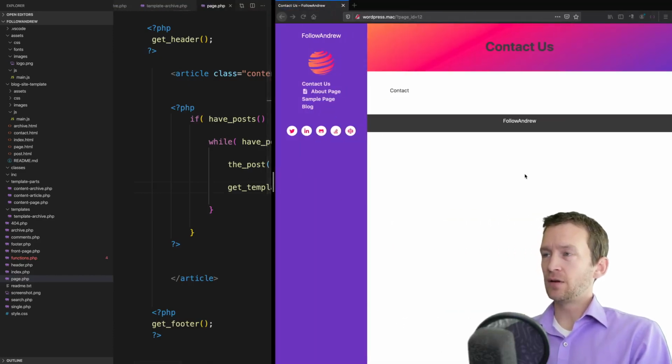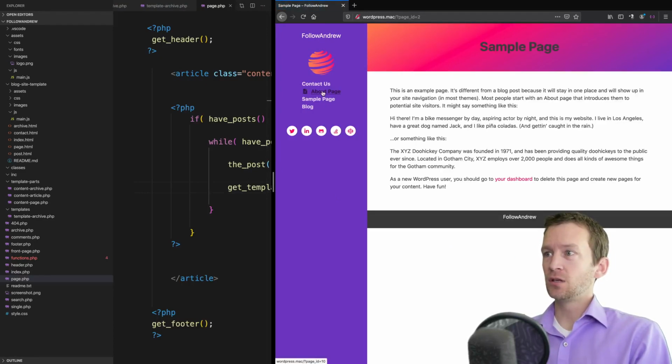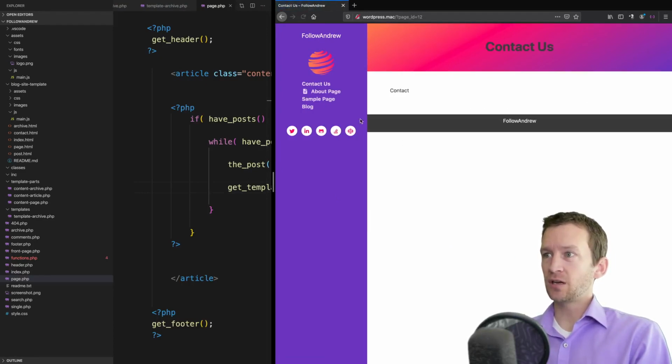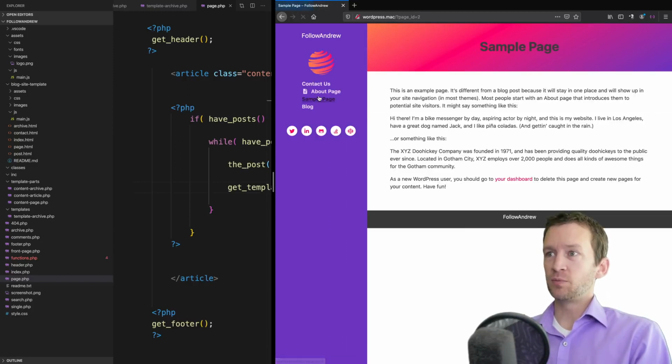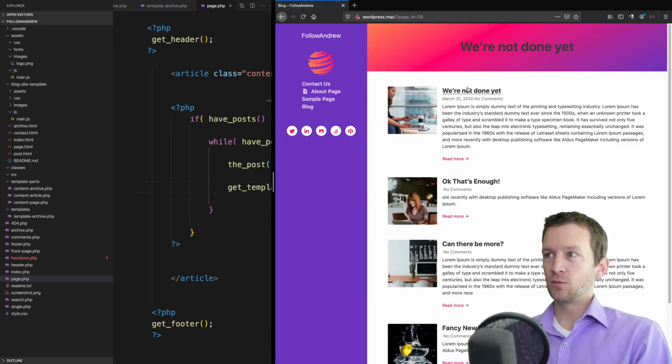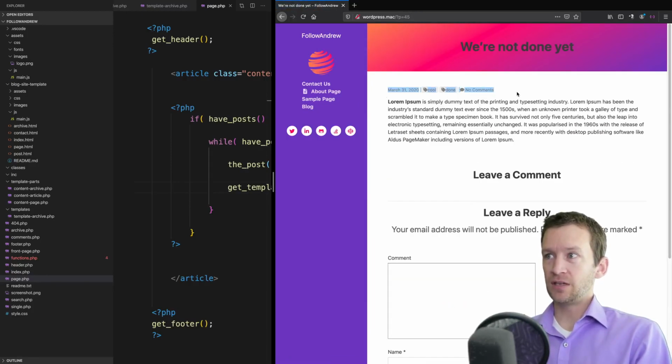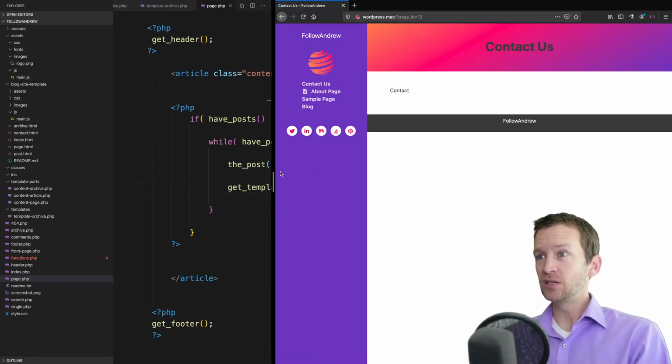So now we have our individual pages. So there's our sample page, there's the about page, there's the contact page, and they're all working exactly as they should. So again, pages are very similar to articles, and the blog single ones are a little bit different because they have this extra information up there, as well as comments down below. So that pretty much does it for the pages.